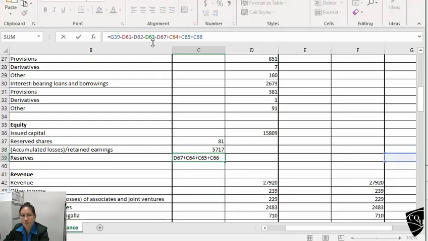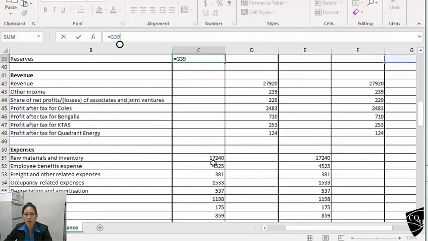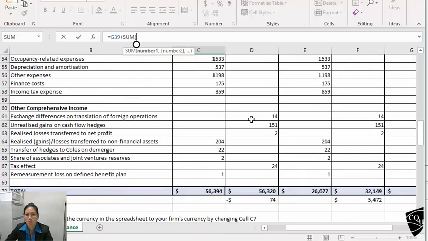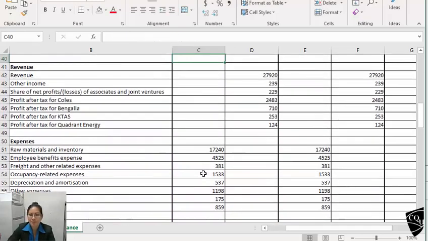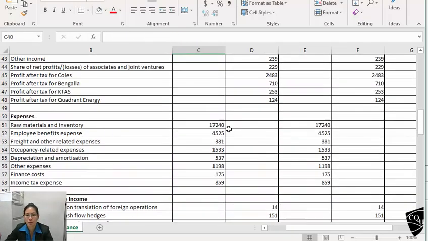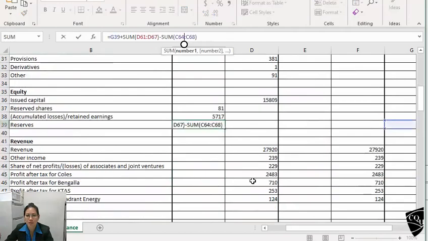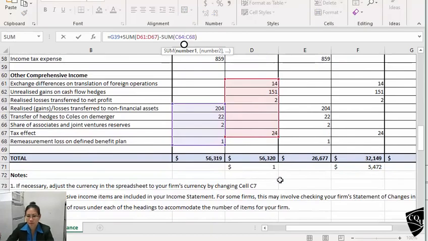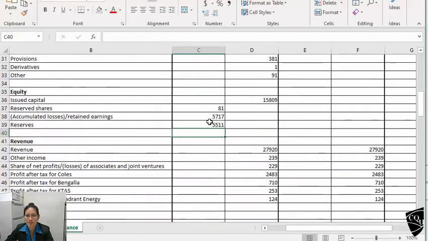So it should be this figure. What I'm going to do is equals the sum of all of my revenue items minus the sum of all of my expense items. Oops, don't accidentally forget. No, that should be right.